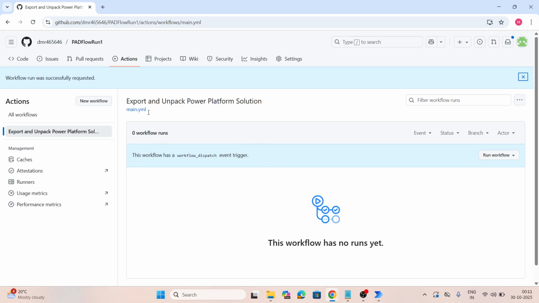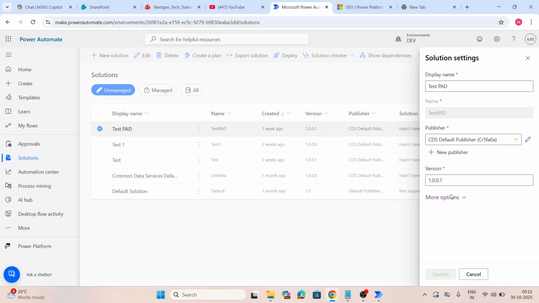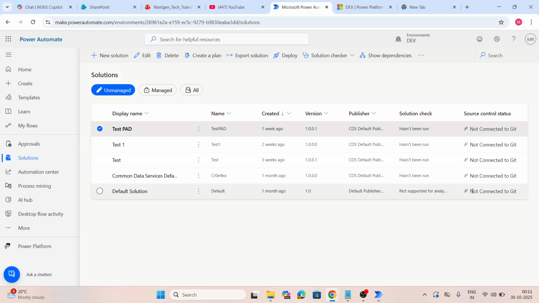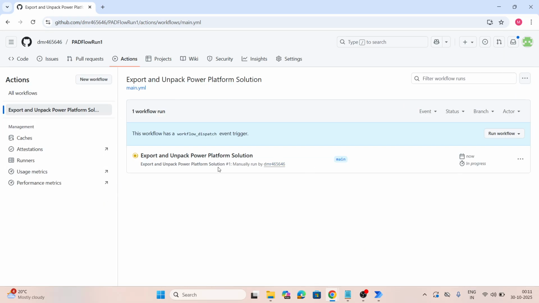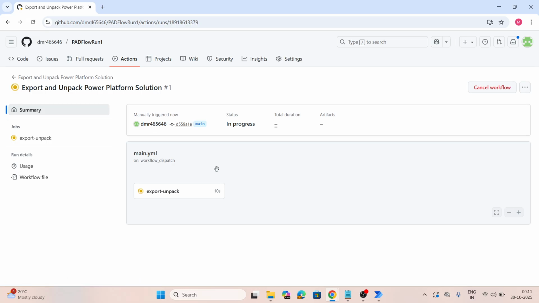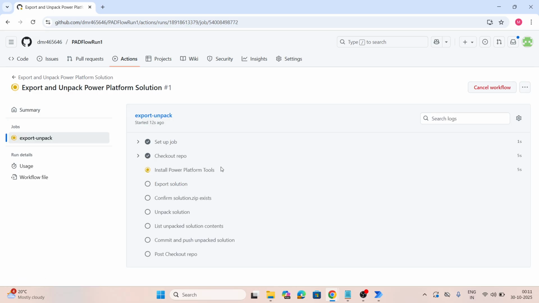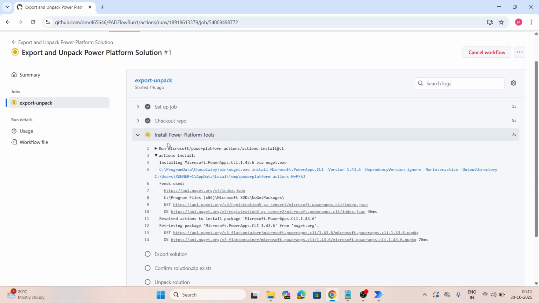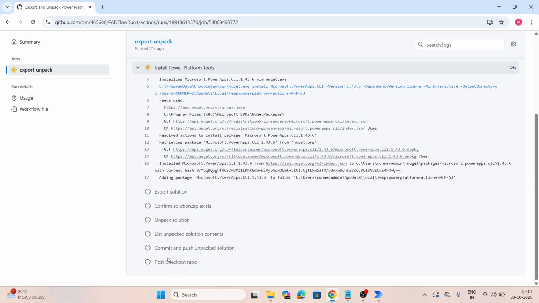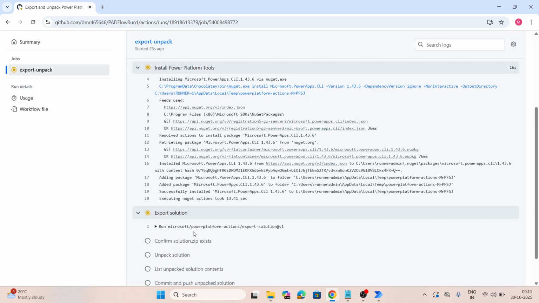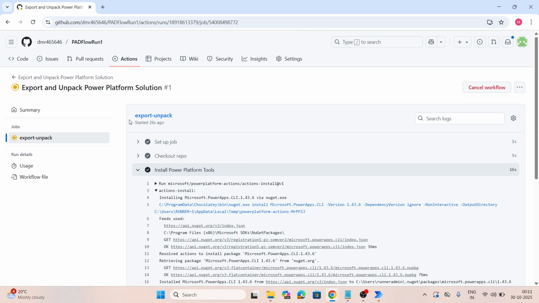So whatever solution we want to export and unpack, provide that actual solution name. In our case, it is testpad. So I'm just running this. It will take a few minutes, so we'll wait for that to happen. You can see it's in progress. If I click on this particular YAML, you can see the setup process it will follow. It will set up the job, check out the repo, install Power Platform pipelines, export, confirm, unpack it, and move the solution to the respective folder. So we'll just wait for this to run.